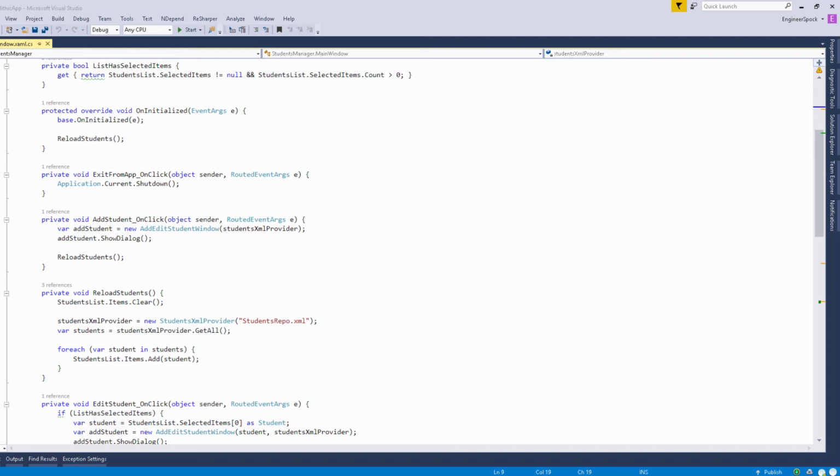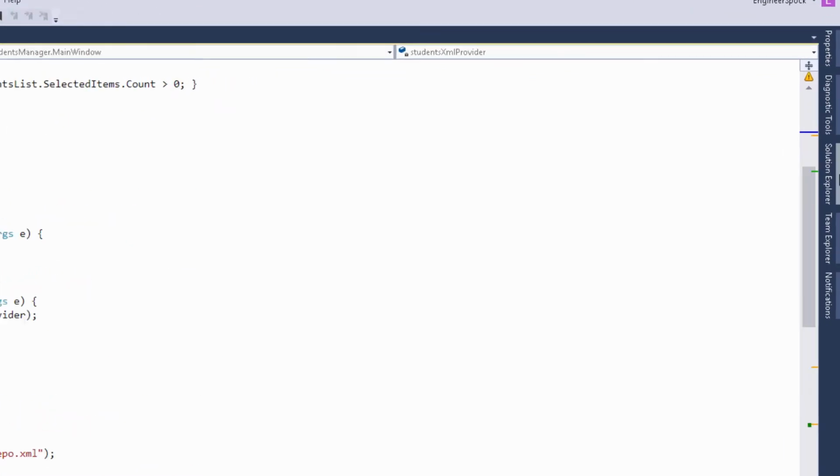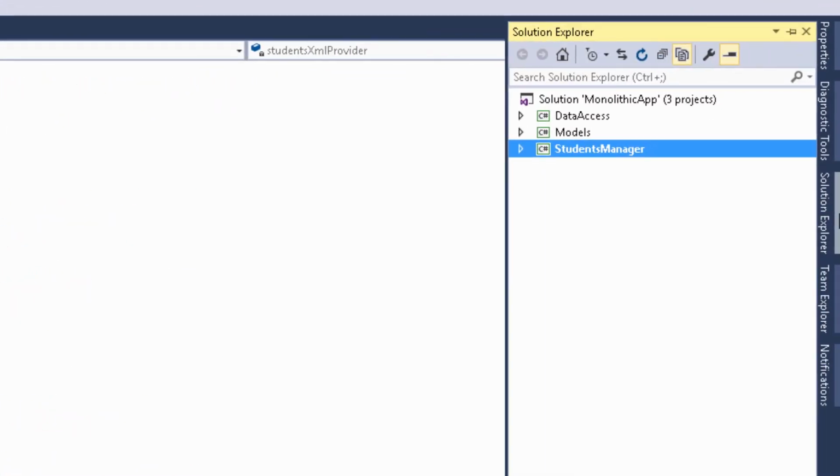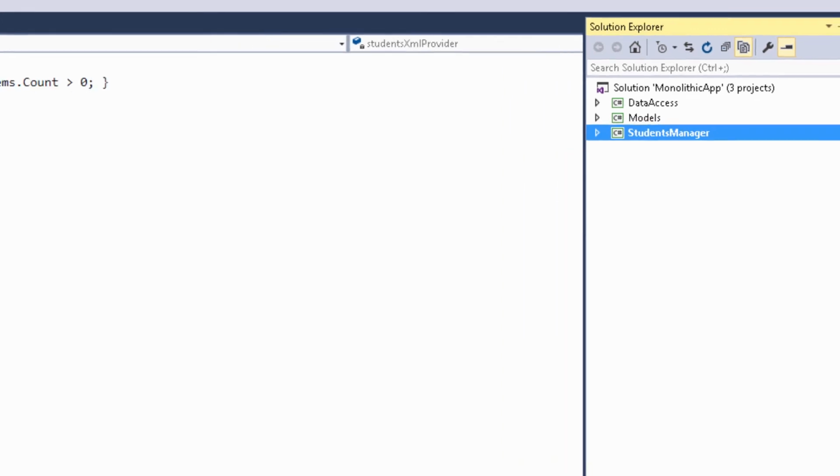As I've already said in the previous lecture, this application's architecture is monolithic. Let's have a look at the solution structure at first. We have 3 projects: Data Access, Modules, where the student class resides, and the Students Manager, which is the executable application itself. Let's have a look at the code behind of the main window.